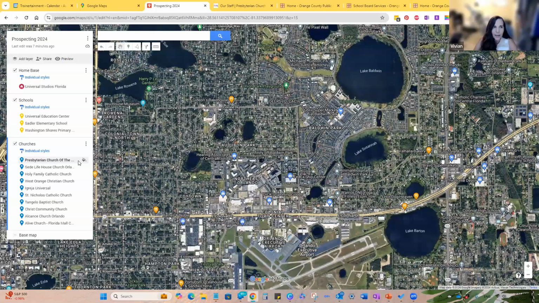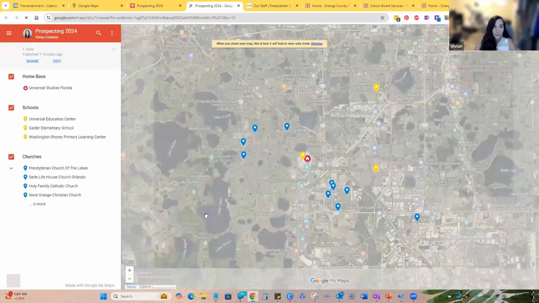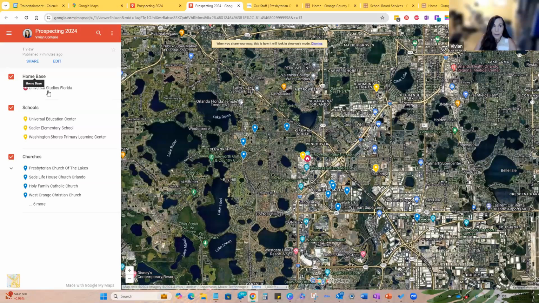And again, you can create as many maps as you want, name them different things. As long as they're named differently, you can create as many maps as you want. Add as many categories as you want on here to make it easy for yourself. Let's say that I am completely done for today working on my map. I could click on preview here. It's going to give me my preview of my map. It's giving me my home base, which is where I'm at right here. It's giving me the schools that I added today. It's giving me all the churches that I added today on my map.